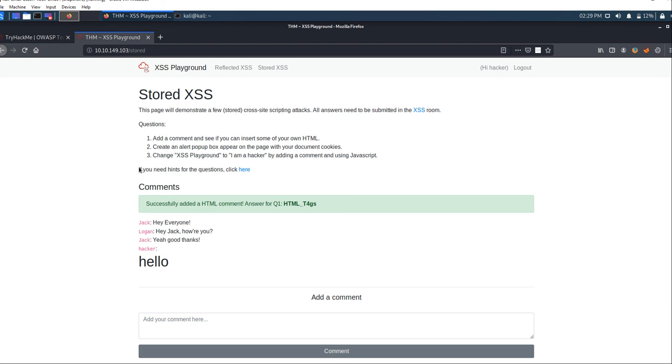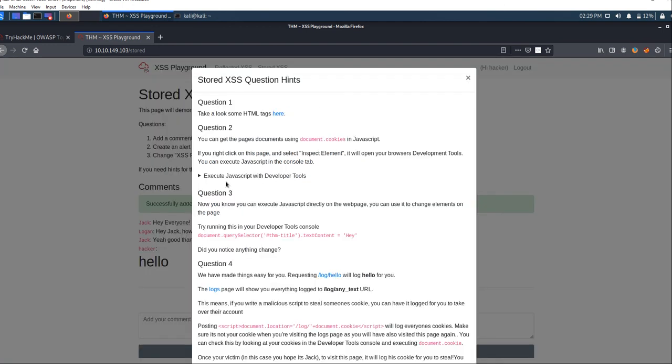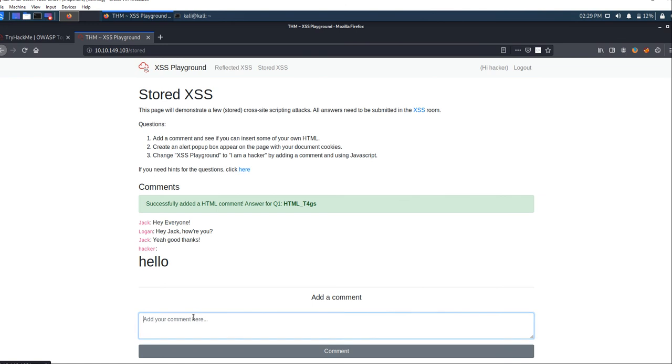Here we have, if you need a hint for the questions, click here. So we have the payload given here, and I think this is execute JavaScript: you can get the document cookies using document.cookie in JavaScript. So let's copy this, and now let's inject the payload using the script alert and paste document.cookie. Now close the script tag, and now comment.